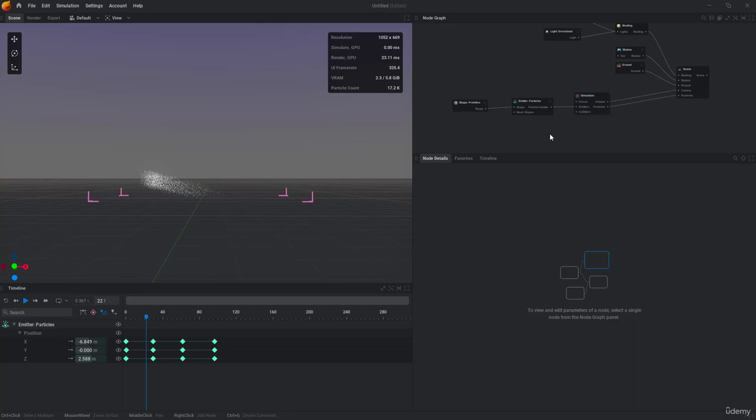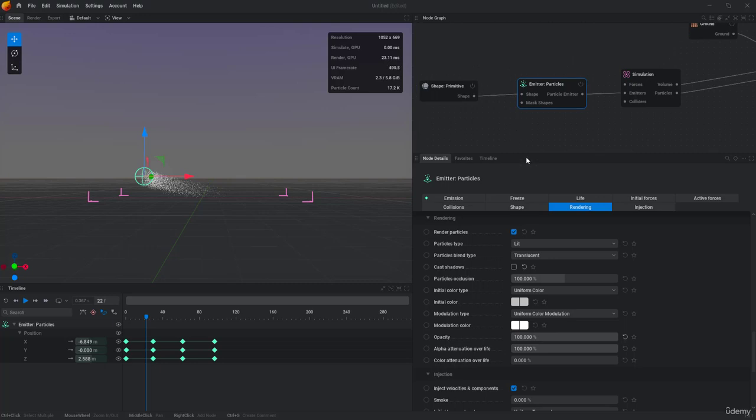In this lesson, we're gonna see how to render the particles. So let's go to the emitter particles, and you can see here we have the particle type. As you see, I am in the rendering tab.